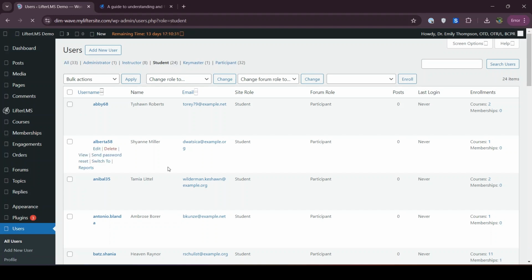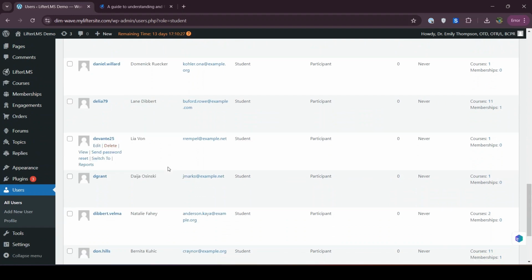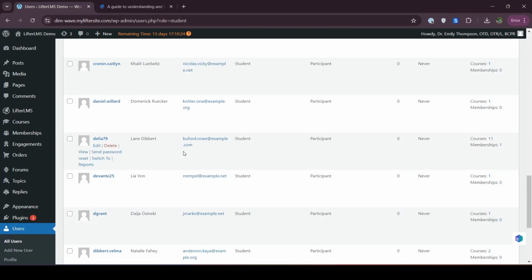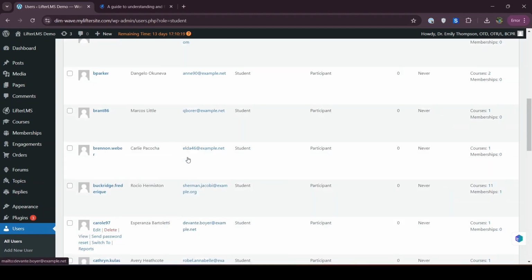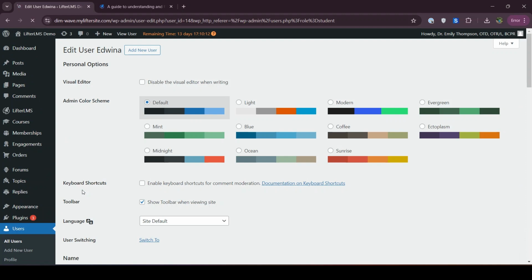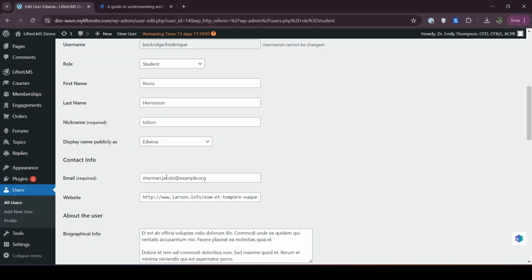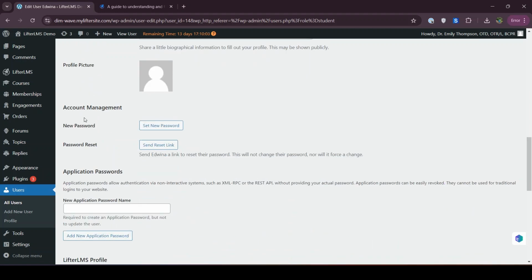If I click on students, I will choose the student whose password I want to reset. I think I will choose any of them to show you the example. So I'll click here. We have to click on edit on a specific user's name. And here, if we scroll a bit, you can see all the students' email addresses.